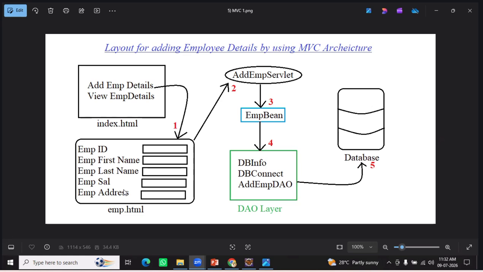After that, emp bean, our bean class. We need to create our bean class. I hope you're understanding me. Okay. Bean class. After that, let me try to create the DAO layer also. DAO layer. Okay. DB info, I'm going to make it as an interface. DB info, that would be an interface.